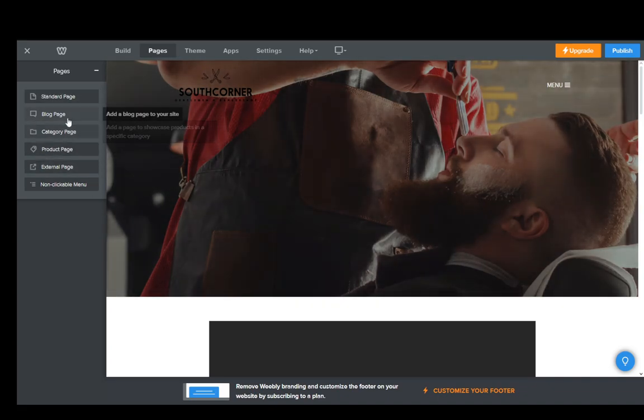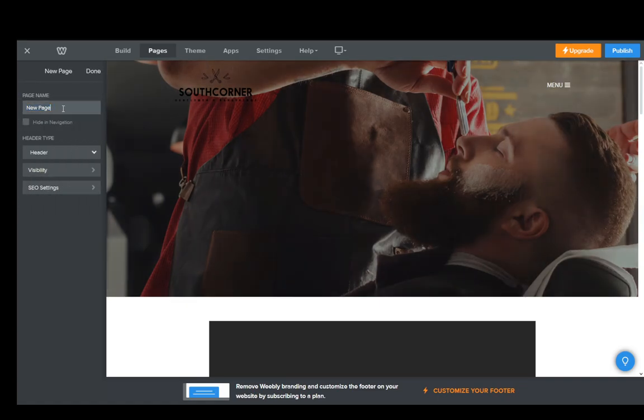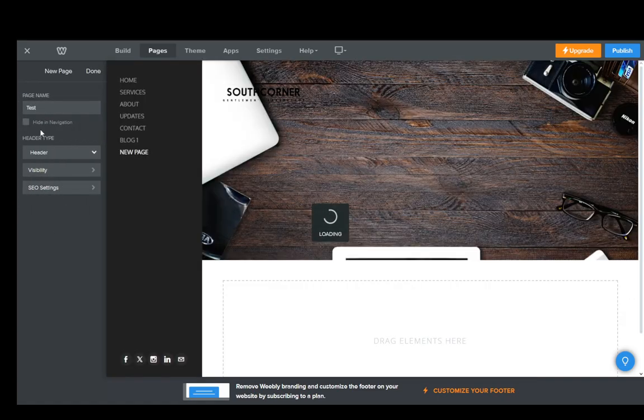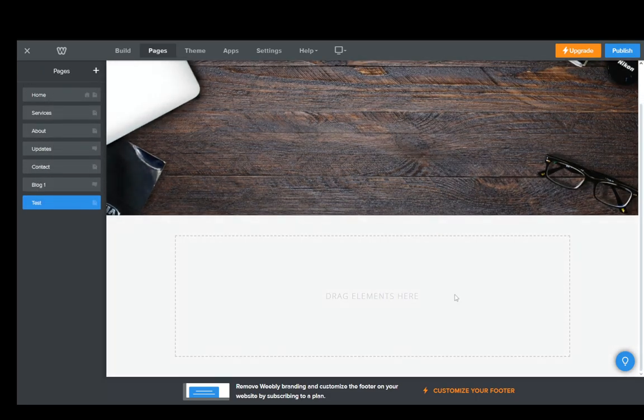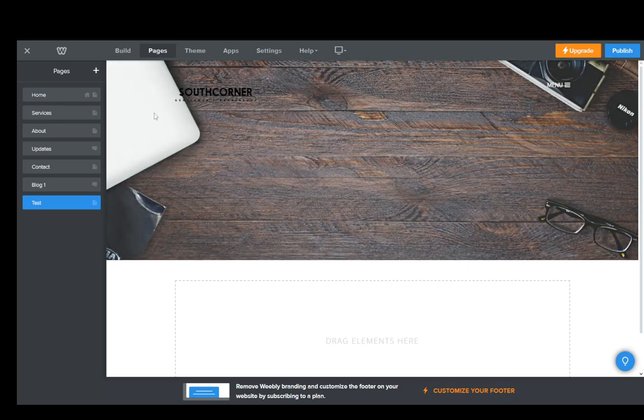However, what I'm going to add, for example, is a standard page. I'm going to name it just test, and you can select the header type, the visibility, and the SEO settings. You can also hide it in navigation if it's under development, but I'm just going to click done. And as you can see, now I have an empty page, and that's pretty much it.